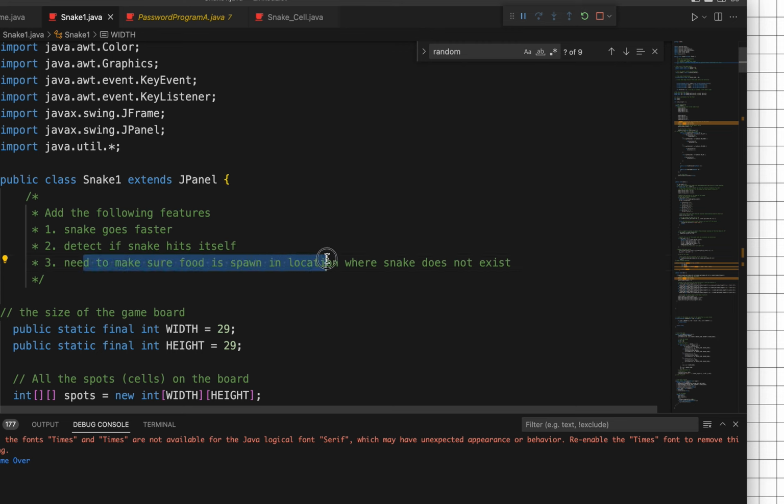And then when I spawn a new food block, I need to make sure it's spawned in a location where the snake does not exist. At this point in time, that is not checked for. Not a big deal. If it does, it would just eat it, expand the snake, and spawn it somewhere else again real quick. So it's not the end of the world.